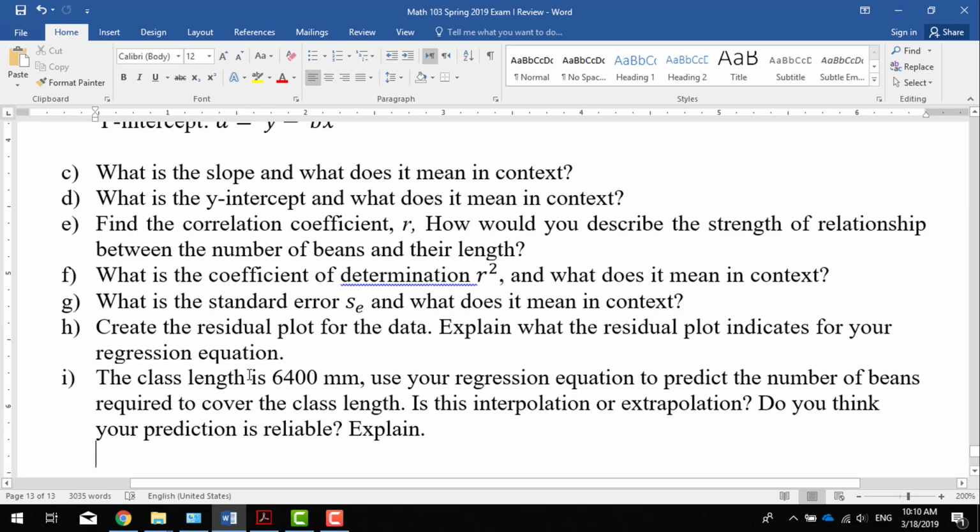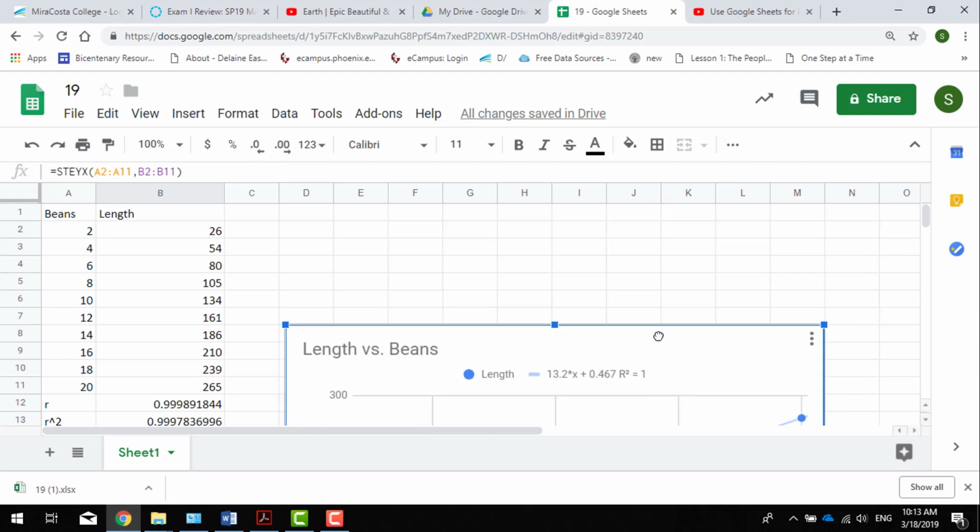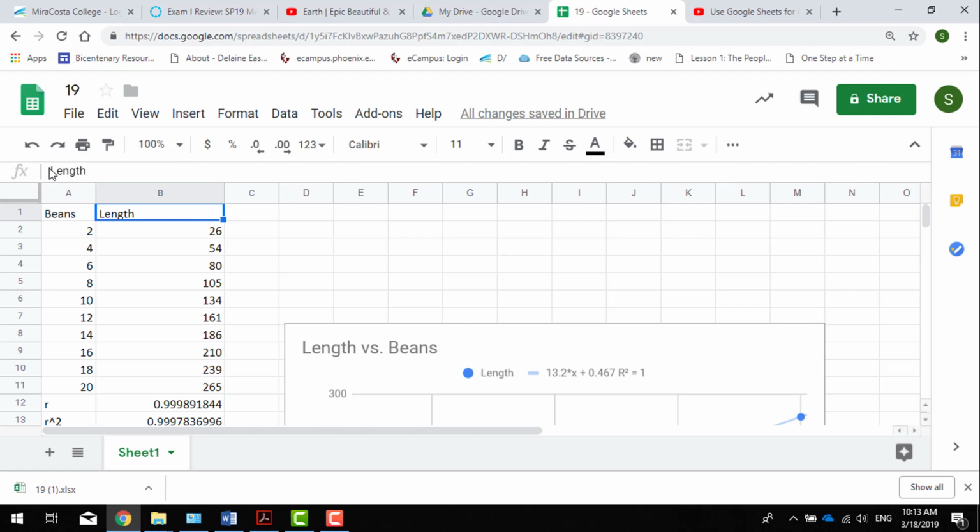Next, we're going to create the residual plot for the data. To create the residual plot, we're going to go back and, using the equation of the best fitted line that we have, create a column. So this is the actual length. Let me put the actual length here. And we're going to see what would be the predicted length. So our model, what does it predict the length to be?